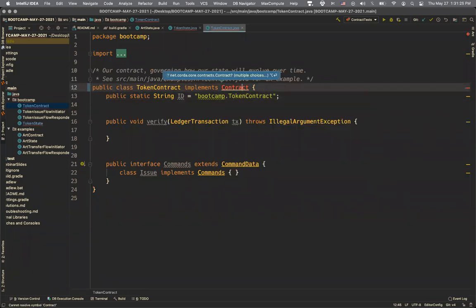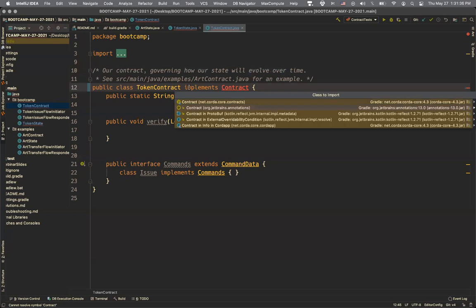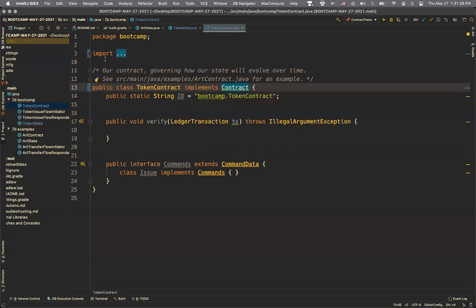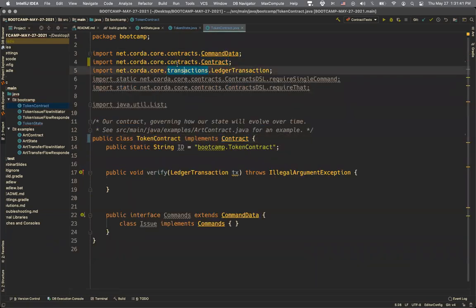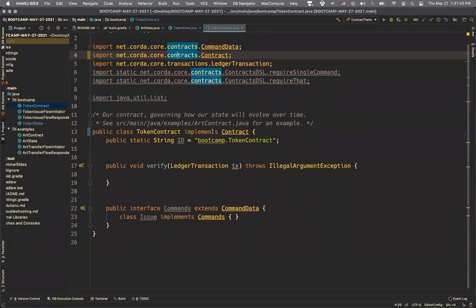Now you may get this little red line. There is a keyboard shortcut you can use if you are on Mac. I do not know the shortcut on Linux or Windows, unfortunately, but just hit Alt-Enter, and it will give you the option to automatically import that tool. Let me leave my imports open here so that you guys can just copy that if you like.